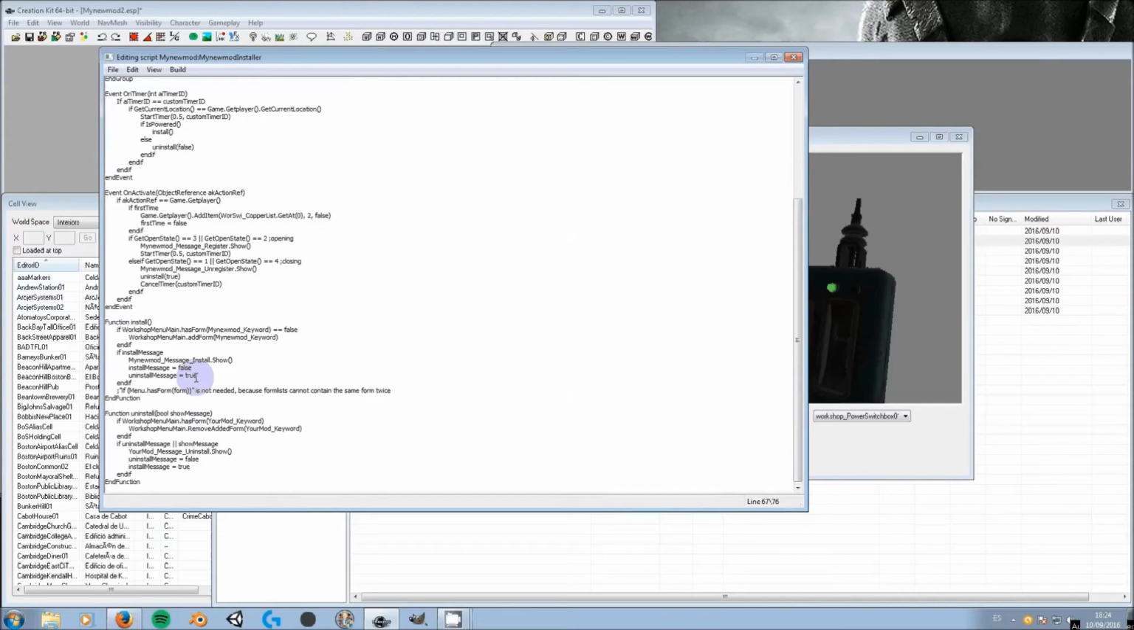On the uninstall you have to do just the same. We place here my new mod, we place here as well my new mod, and that's it. Well, no, here as well my new mod. So if you want to add it to the workshop menu, it's just like this. If you want to add it to another menu, you have to change this one for the menu you want to add, and this one, and anytime you see it. Just read the functions.